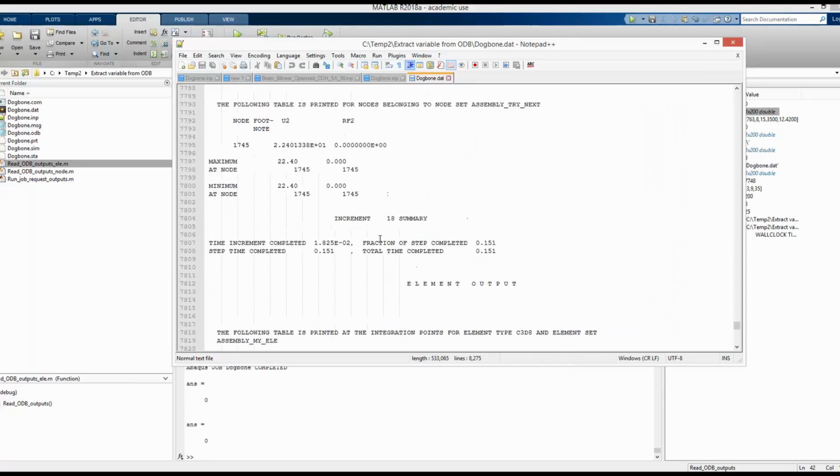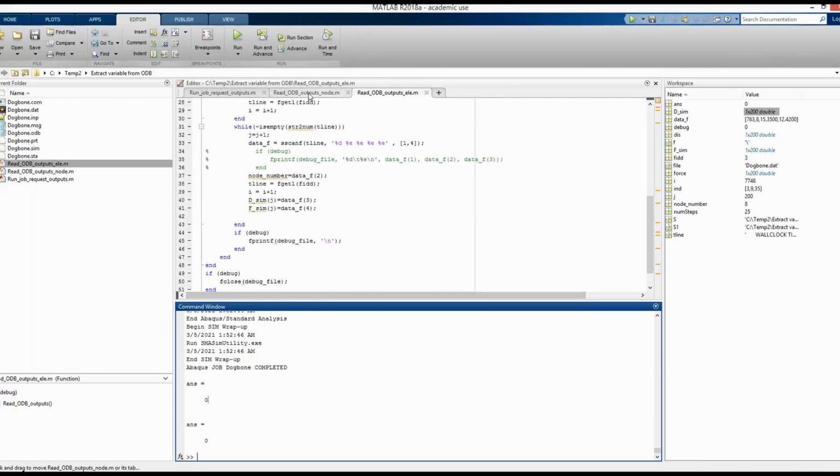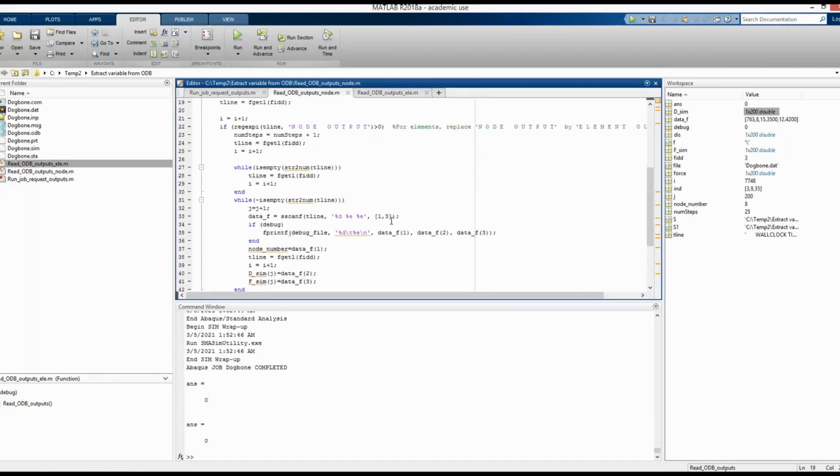But for node output, it was a bit different. The first one gives the node number, and the next column gives the displacement, and the next column gives the force. You could actually have requested multiple and then just modify. Now we are talking about node. So as you can see, the second one is for displacement, the third one is for force, and similarly you can add more and just change this one.